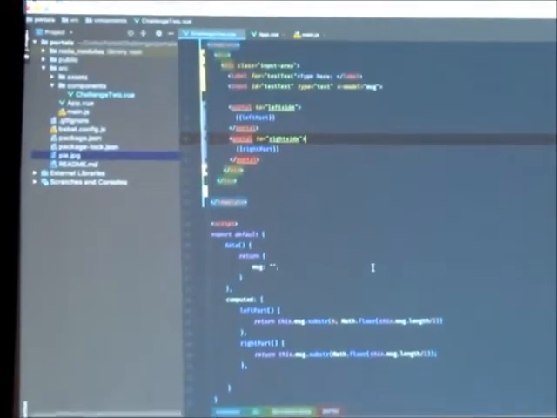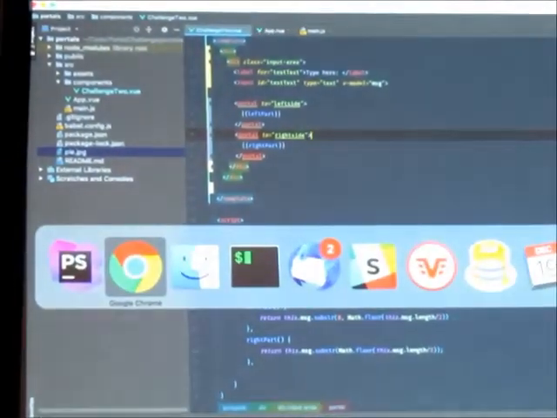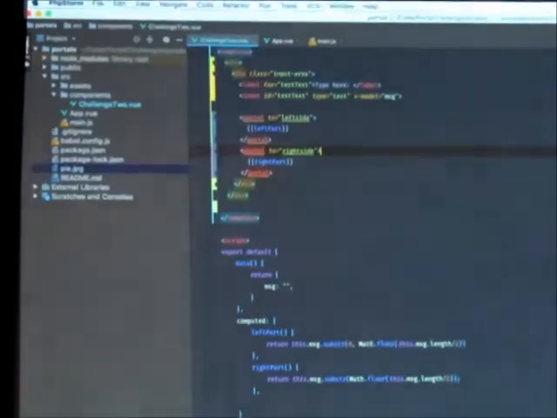So what did my team use for Vue? Okay, so I guess I'll first show what we did.